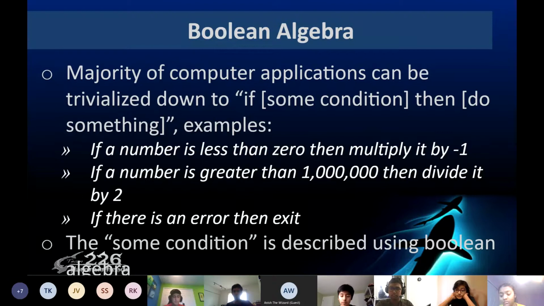All right. So today we'll be talking about Booleans, logic flow, and stuff like that. First we'll cover Boolean algebra. Many of the computer applications that you use are mainly just simplified down to: if something happens, then do something. For example, if a number is less than 0, then you multiply by -1. If a number is greater than 1 million, then divide it by 2. Or if there's an error, then exit. So the condition is describing a Boolean. Actually, wait, let me screen share. I think it'll be easier.